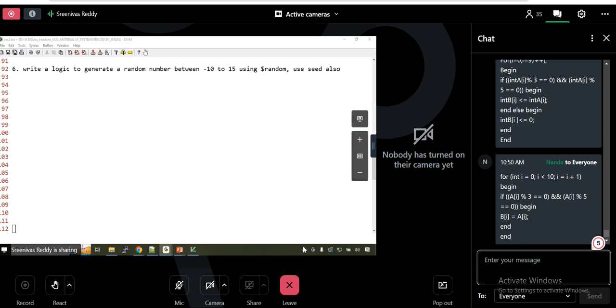Any questions you have in this? You understood, right? Your code should generate a random number between minus 10 and 15.